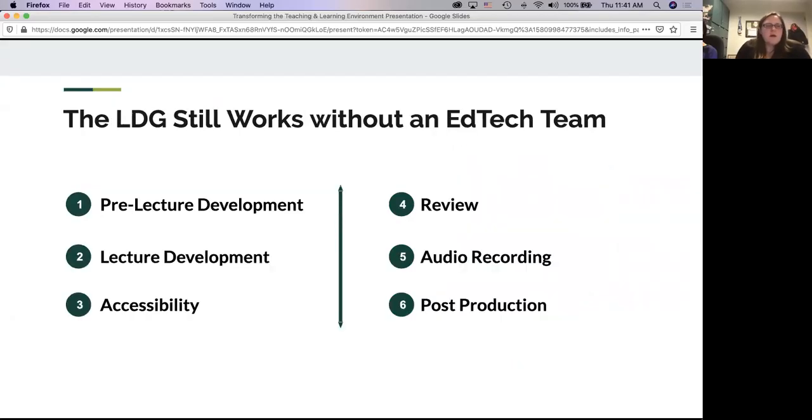Some feedback we received before is, I don't have an ed tech team. How am I going to make this work? And because this is really just chunking down the lecture development process, it can still work without an ed tech team. You can still do the pre-lecture development by yourself. You can still follow the guidelines within step 2, implement accessibility, review your content, and even follow the recording techniques that we watched previously from Ben. And obviously post-production really wouldn't be on your own, but you still need to export your video into a piece that can go into the LMS.